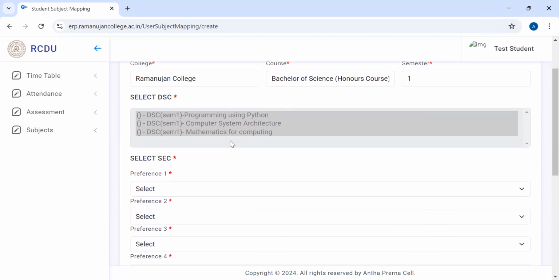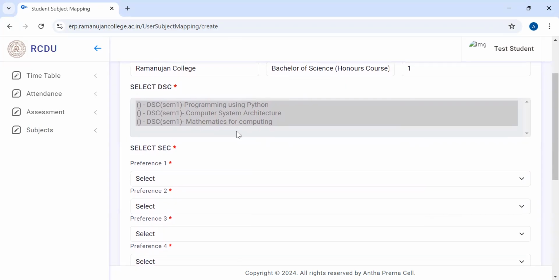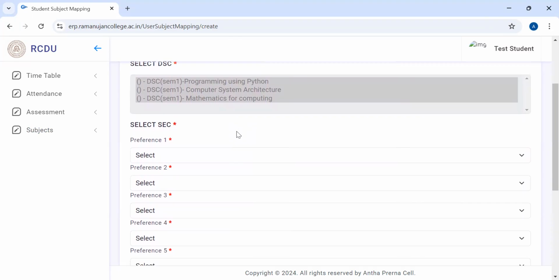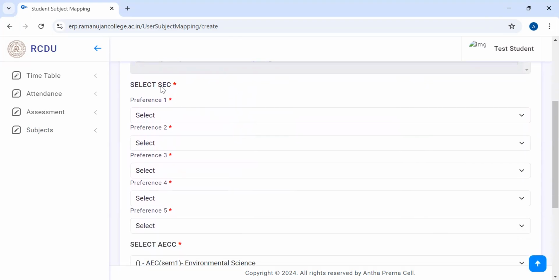For this, these three are the core papers that you cannot change. It is already decided by the university. But yes, you have to give preferences for the rest of the papers. For example, you have to select all your SECs and give preferences. Preference one basically means you are giving your first preference, which means if the slot is available, the college will directly allot you the first preference.